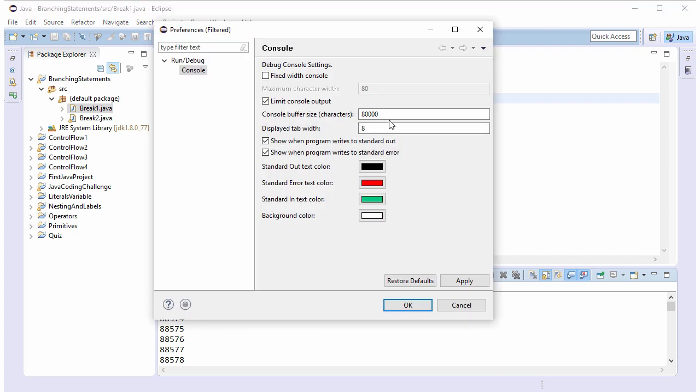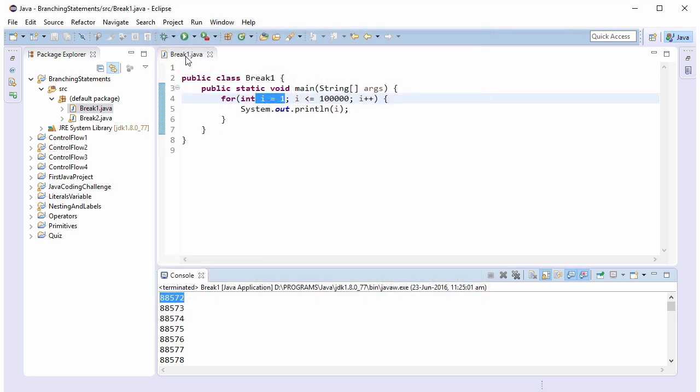Currently the console buffer size is set to 80,000 characters. Add one more zero to increase it to 800,000 characters. Click on apply and then OK. Run the program again. The last line still shows 100,000. Let us scroll up and now we see output starting with 1 and continuing till 100,000.